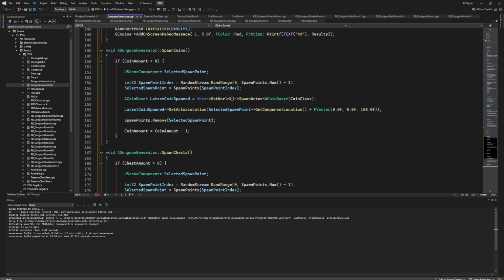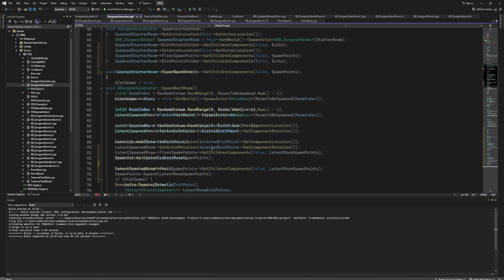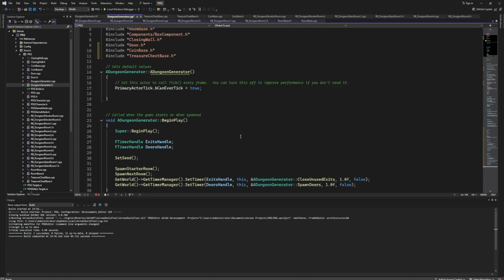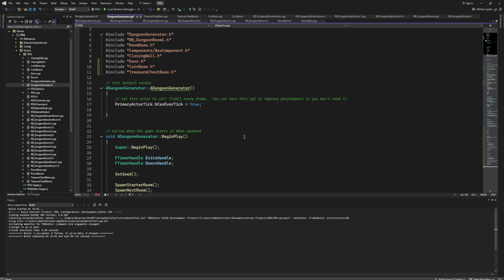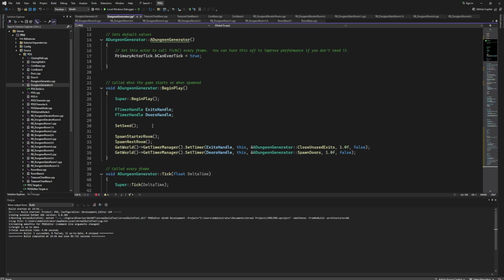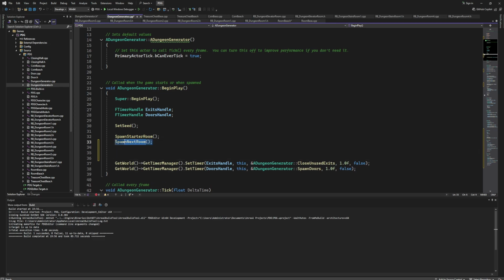And now basically what we need to do is call these two functions, and we are going to do that inside the begin play. So we are going to do it below this spawn the next room function.